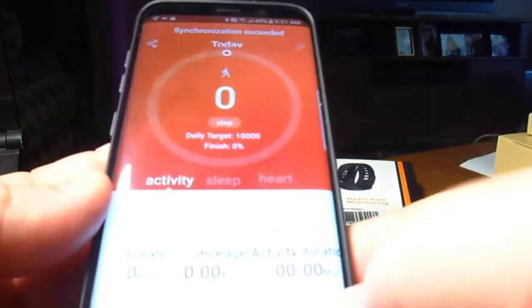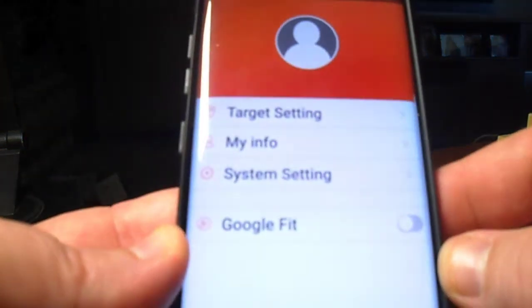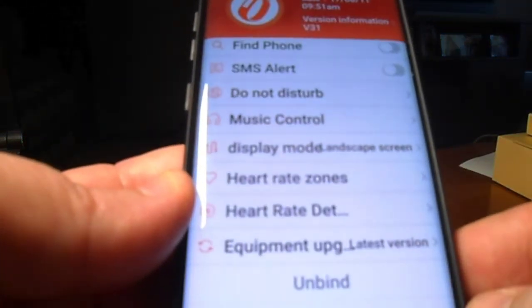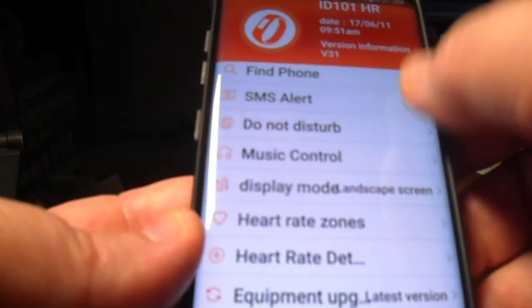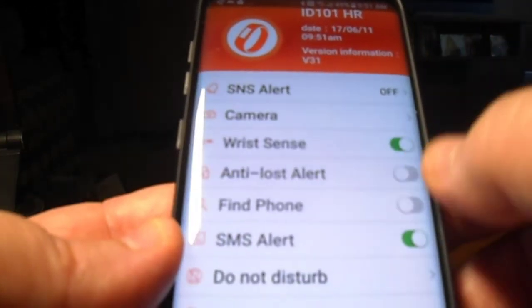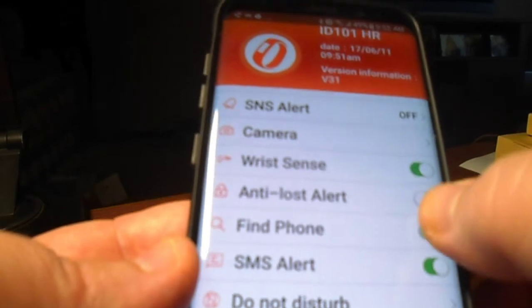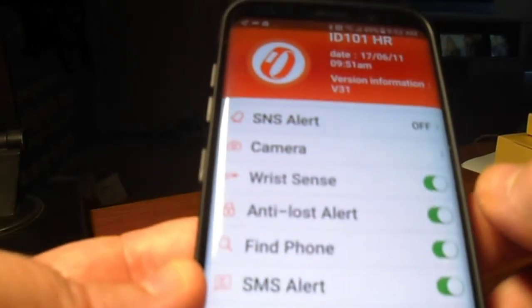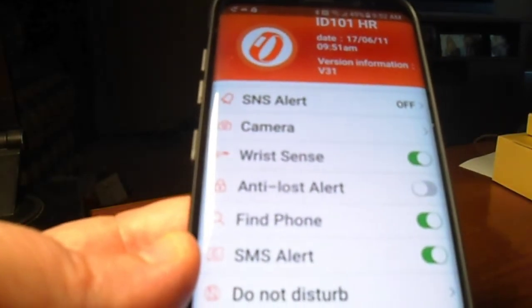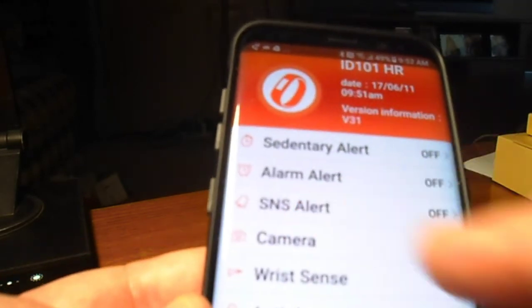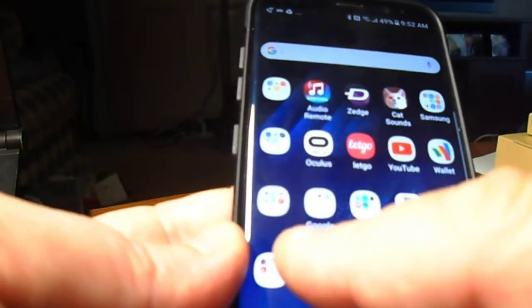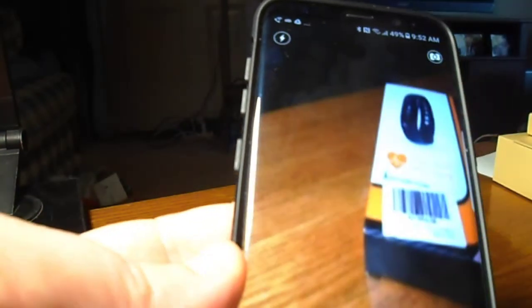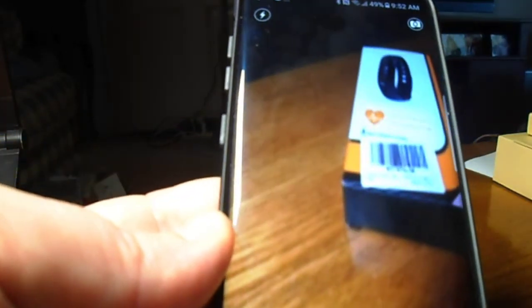All right, so once you're in there, you can go to your user stuff, fill in all your information, target goals, etc. Go into device, turn on text messaging alert. Let's find the phone, anti-loss. That's for the app itself, or the watch itself. There's the camera, so you can control the camera with your wrist.